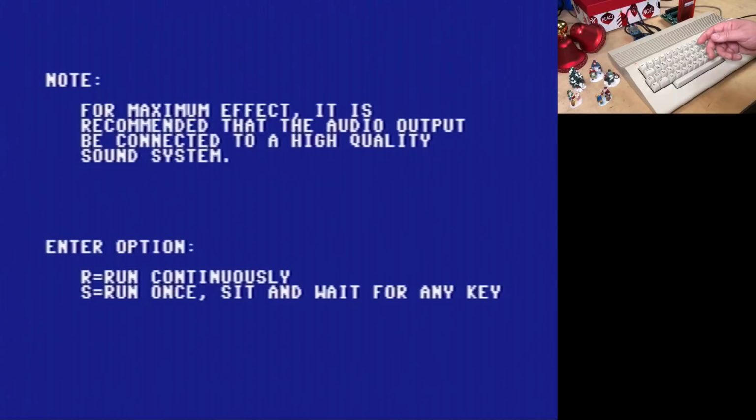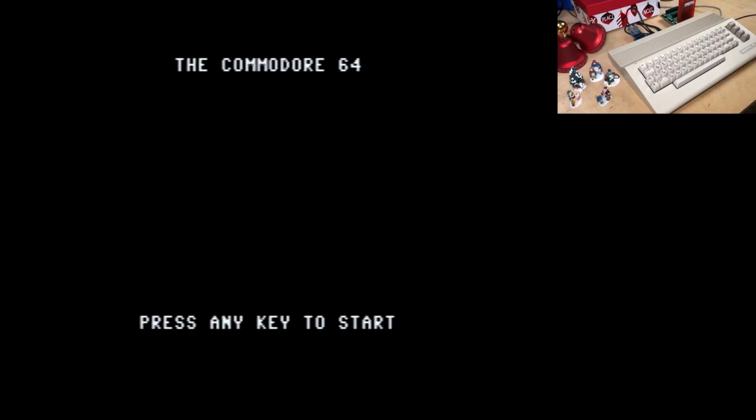So the first thing we'll look at is the famous Commodore 64 Christmas demo, or its actual real name is the Commodore 64 Christmas album. This was released in 1982, just shortly after the Commodore 64 was released. So note, for maximum effect, it is recommended that the audio output be connected to a high-quality sound system. And you can choose to run it continuously, or what we'll do is just run once. So we'll press S, and it'll load. The Commodore 64. Press any key to start.